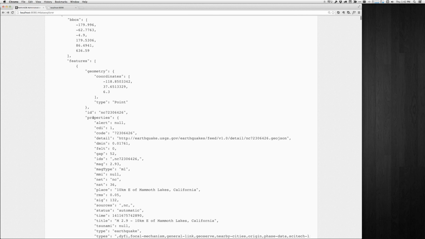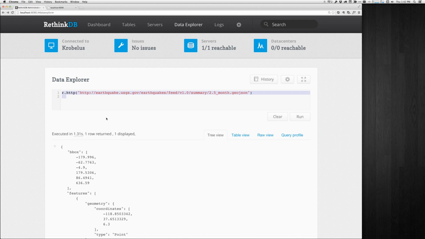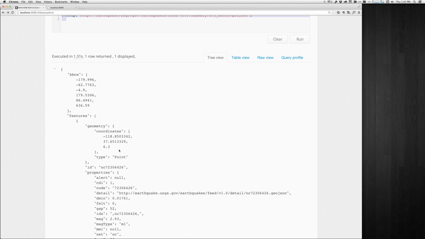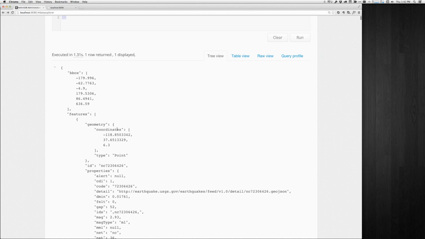Now to get it into the table, what we want to do is take that geometry property and transform it into a point. That way, when we store the data, we can query against it as though it's an actual geographical type. So I'll show you how to do that now.